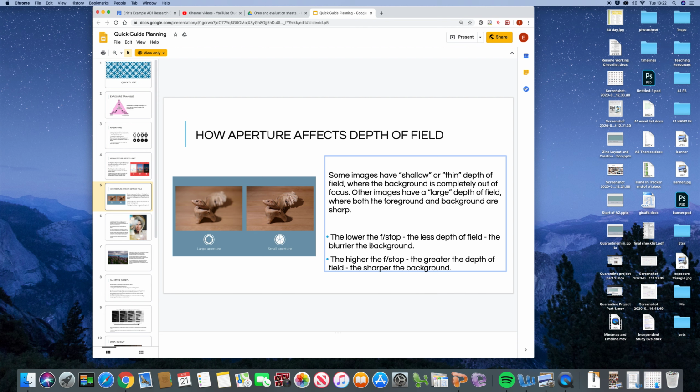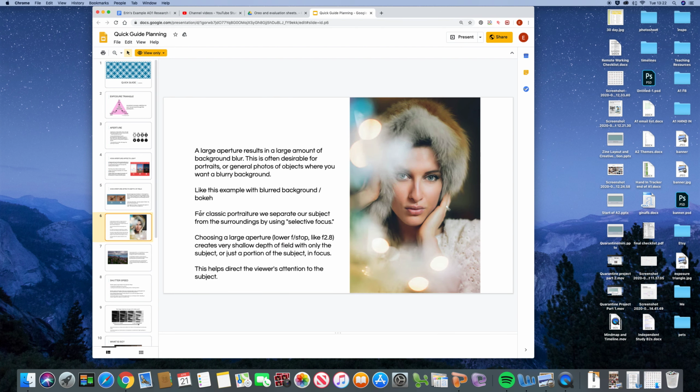So the lower the f-stop, the less depth of field, the blurrier the background. The higher the f-stop, the greater the depth of field, the sharper the background. So that's illustrated in that image there. A large aperture results in a large amount of background blur, so it's desirable for things like portraits, like what portrait mode on your mobile phone looks like. This example here is really nice with the blurred background and this bokeh effect in the foreground.